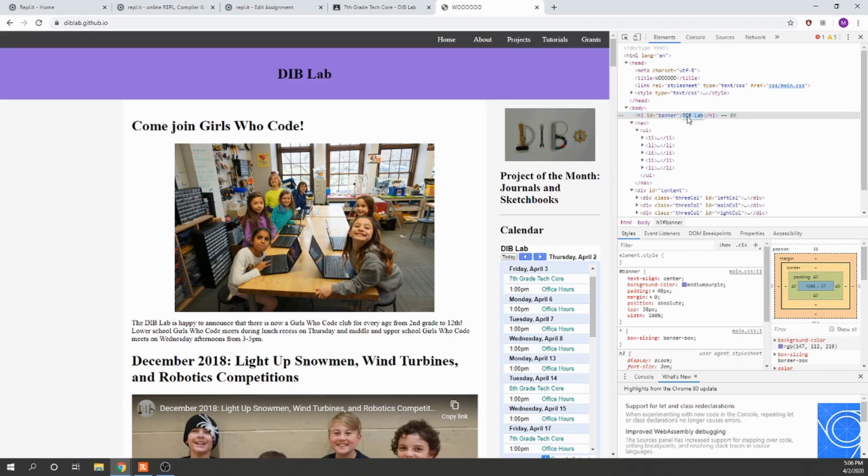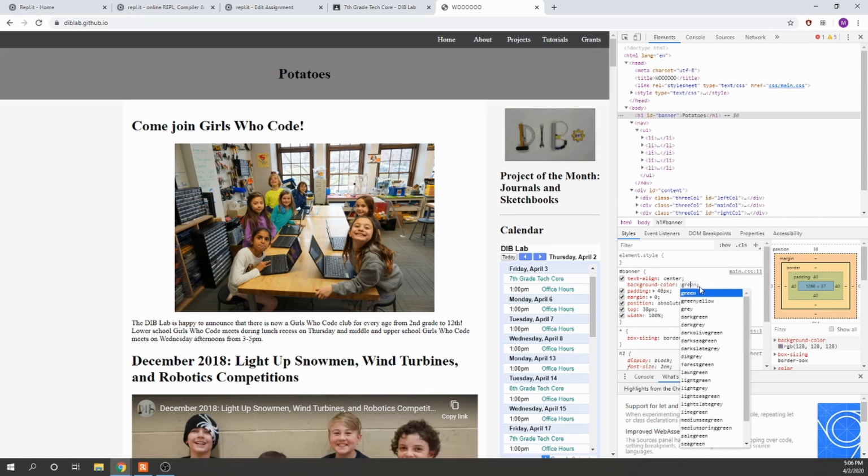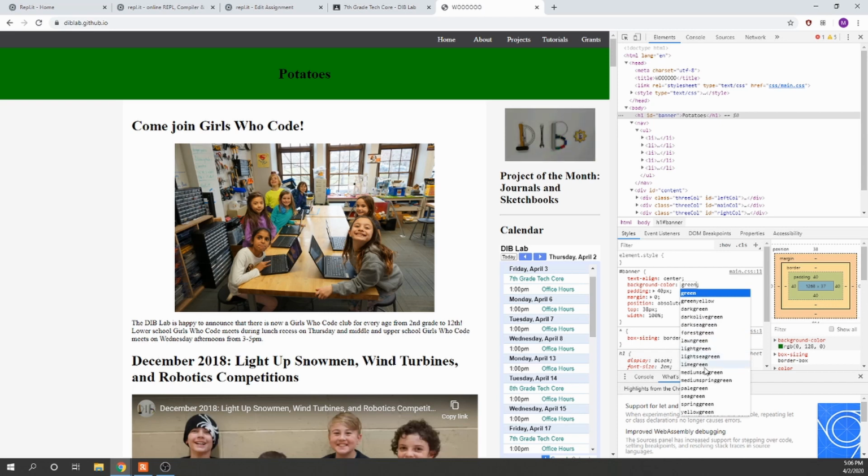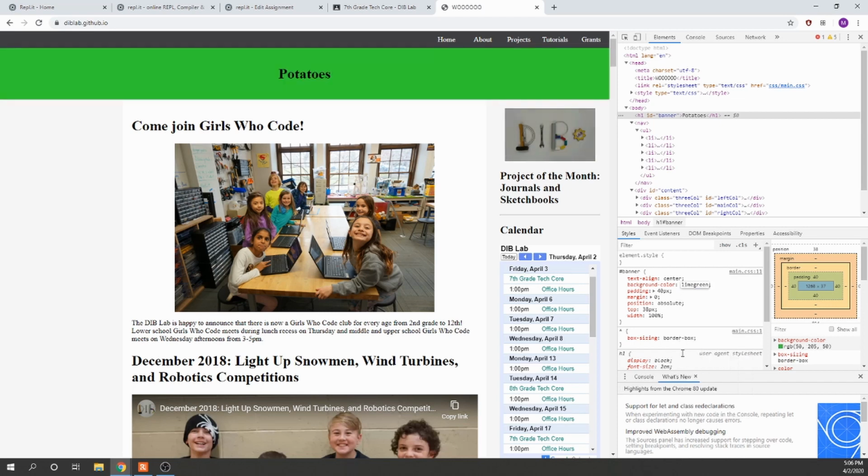So for example, on this website, I don't want it to say DibLab, I want it to say potatoes. Great. This website is apparently now about potatoes. And down here, I've noticed that I have some color, and it's highlighting that area right there. I don't want that to be purple. I want it to be green. Oh, whoa, okay. Clicked on the wrong space there. I want it to be green. And I can actually see it and click through all these different colors. I want it to be lime green. So this area right here is actually your CSS. This is the cascading style sheets, and this is the HTML.